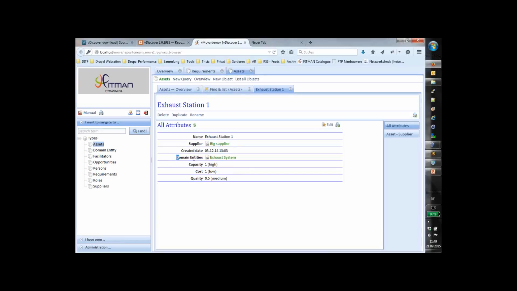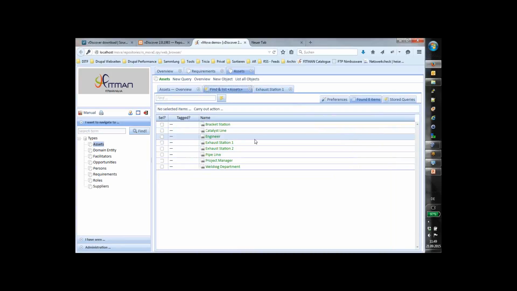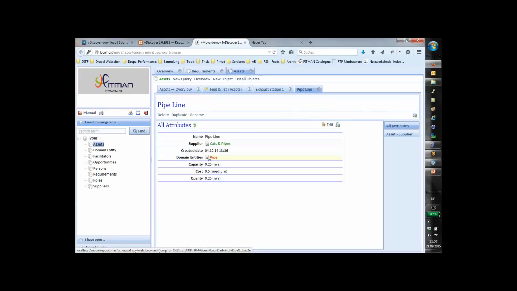So exhaust station 1, what do they do? They are linked to a domain entity. This is an abstract word, a domain entity exhaust system. That means they can do exhaust systems. If we go back to the list of the assets, we see, for example, another one, pipeline. Pipeline are part of the company Cats and Pipes, and they can do pipes. So this is mentioned here in the domain entity, they can do pipes.